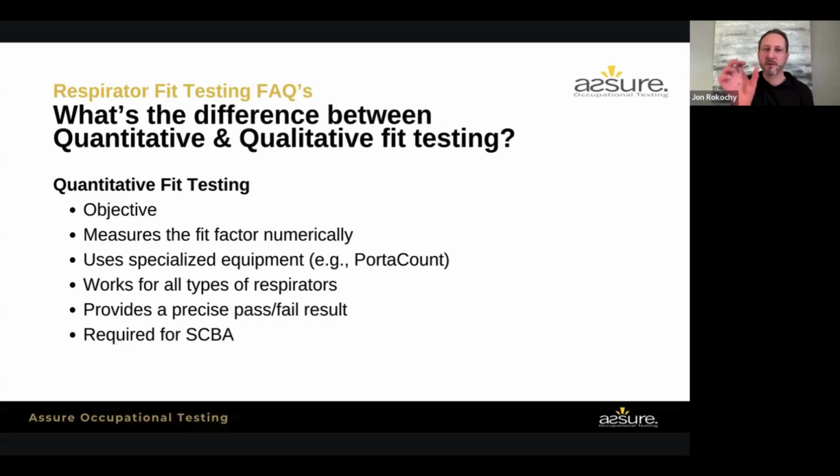It will say 2,457 is the fit factor, for example. So it's objective. It measures fit factor numerically. We use specialized equipment. The one that we're most often using is the PortaCount. It's a brand. It works for all types of respirators, whereas the qualitative does not. SCBA can only be completed with quantitative fit testing. And again, quantitative provides a precise pass or fail result.